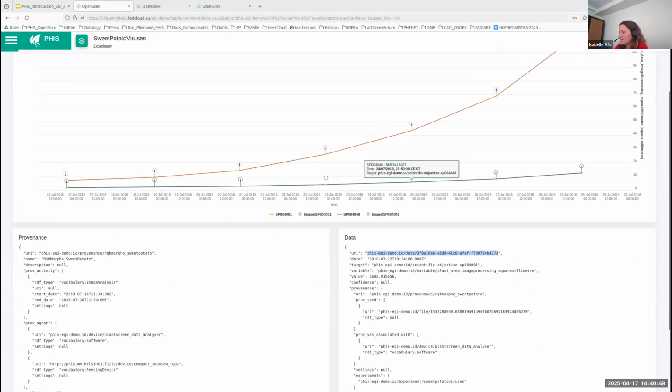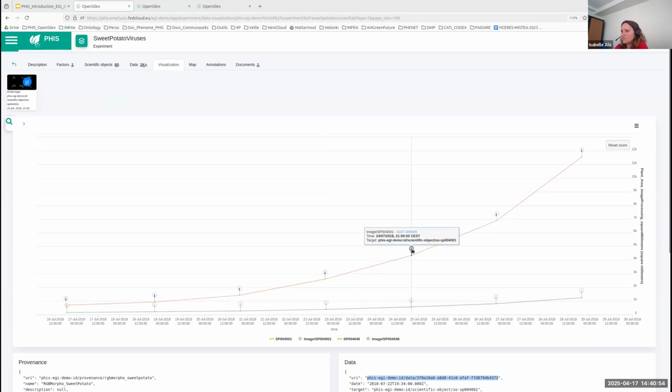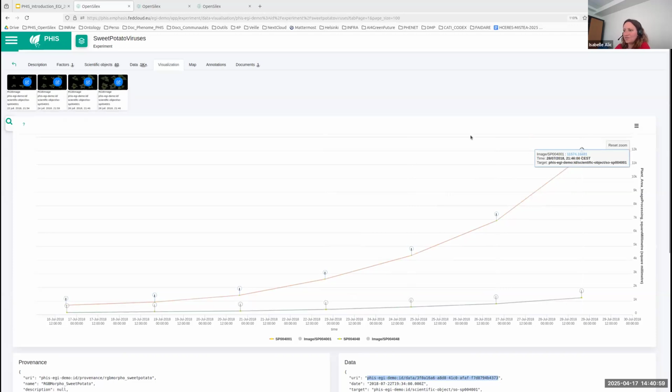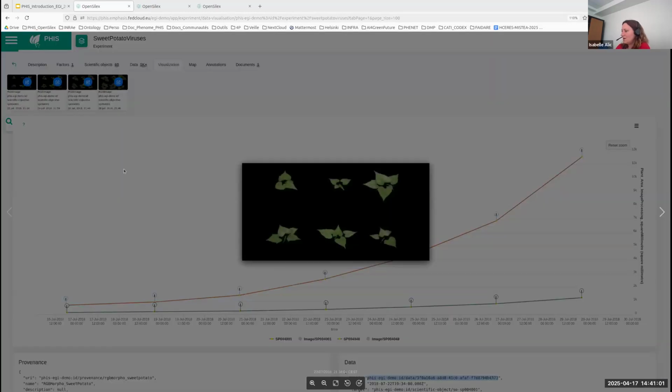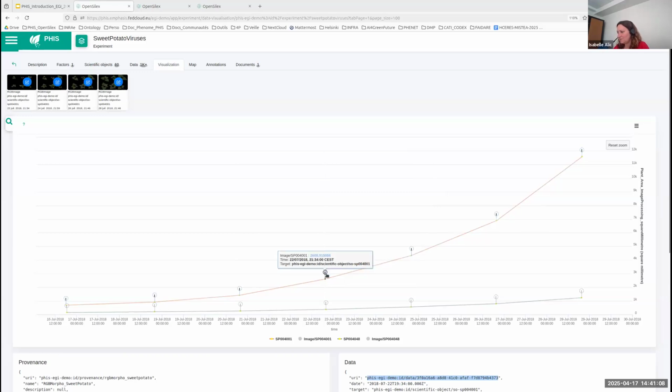And I can also see that I have the link to the image that has been used by the software analyzer to get the data. So here I will be able to have a look at the image, and as I have the information that this point has been measured due to this image, I'm able to make the link and to annotate data if I find something weird. For example, if I have a pod fall, I can annotate the data and say, okay, this point is weird, but I know why, it's a pod fall.